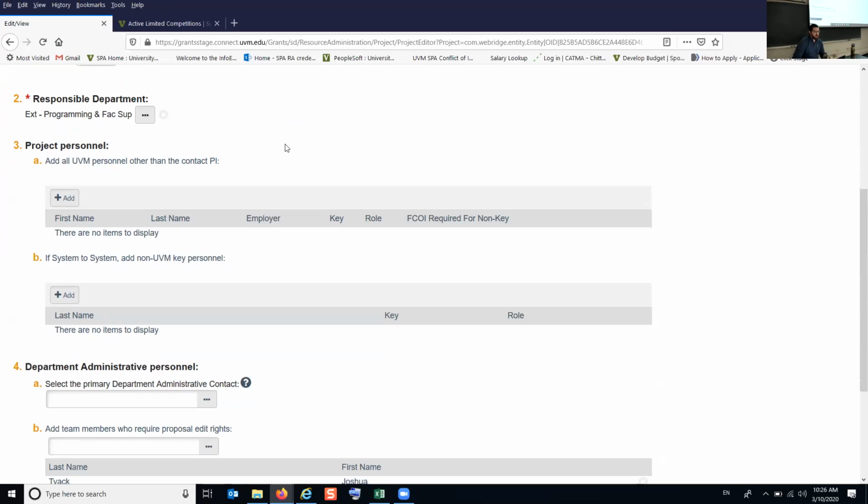So now we're going to add UVM people to this proposal. As I said, this section is where it drives both the senior/key personnel section. It also drives the budget. So we're going to add people from UVM first.